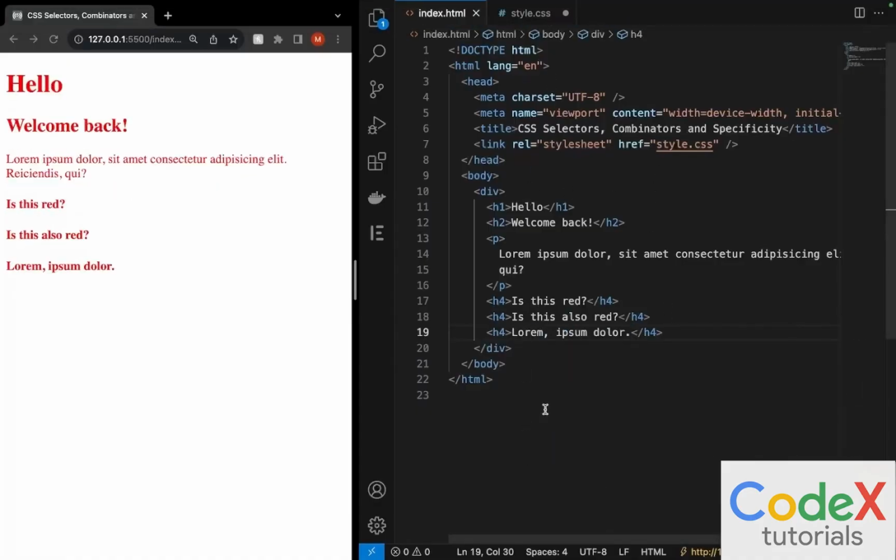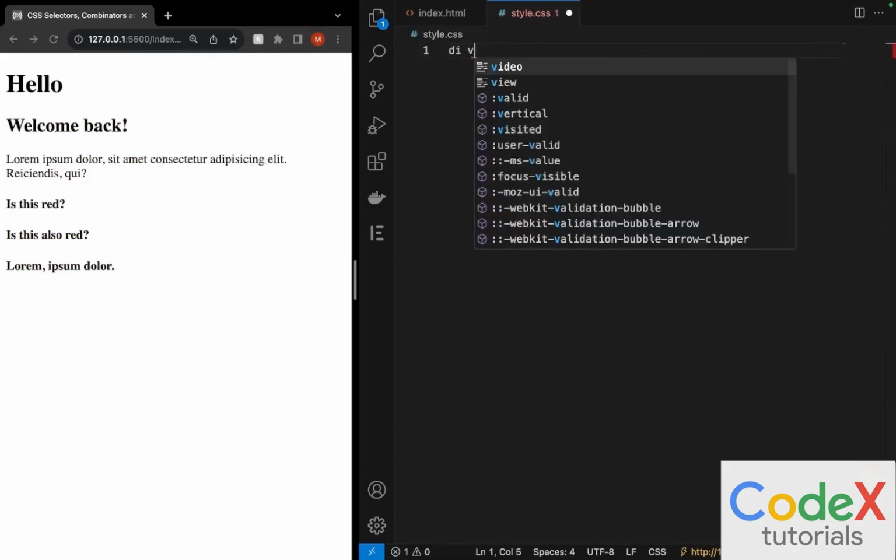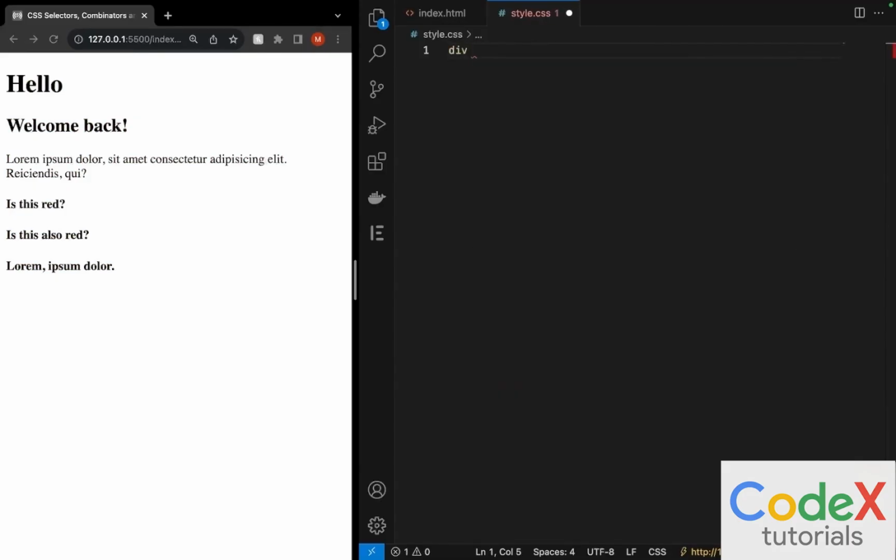Now I want to select all of the h4s present inside of my div. That means I want to select all the descendants of the div which are of type h4. To select this, I can use the space operator, the white space operator. I will name the parent element in which I want to find those descendants, and then specify the HTML type, and also something like this.